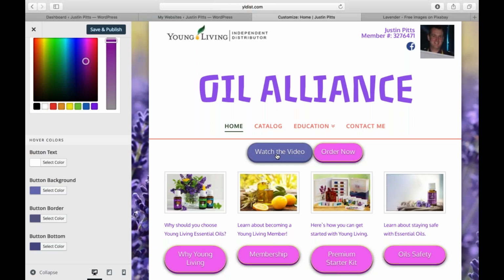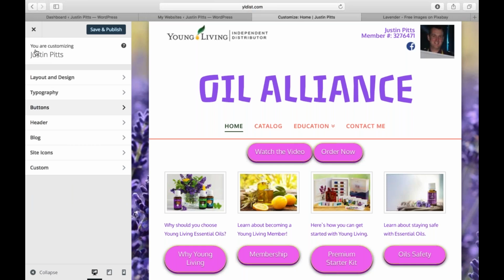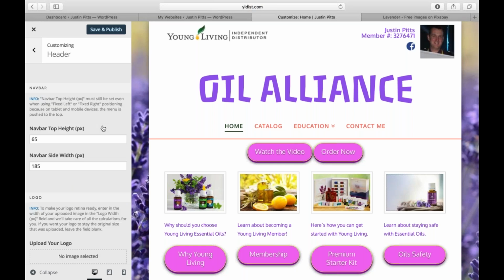Now, when you hover over the button, what happens? It turns purple. You can change those colors right here. How do you want them to look? What colors do you want them to be? You simply go in here and change that. Okay, so that's buttons.